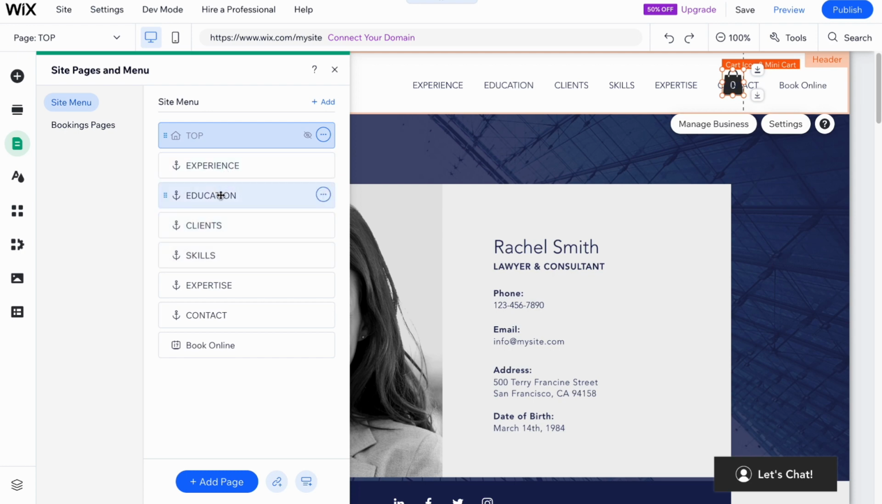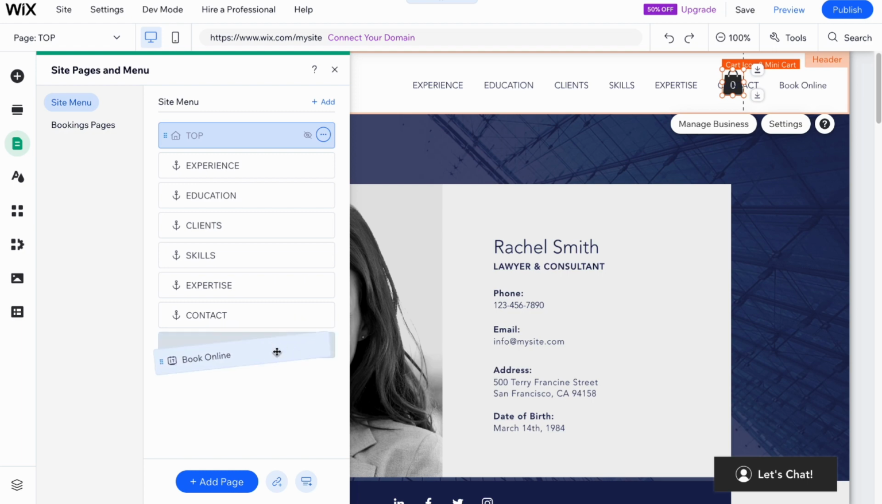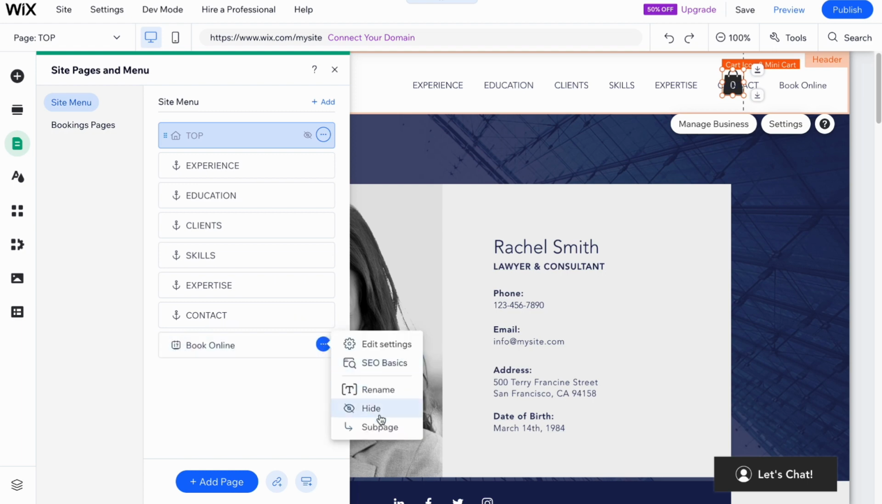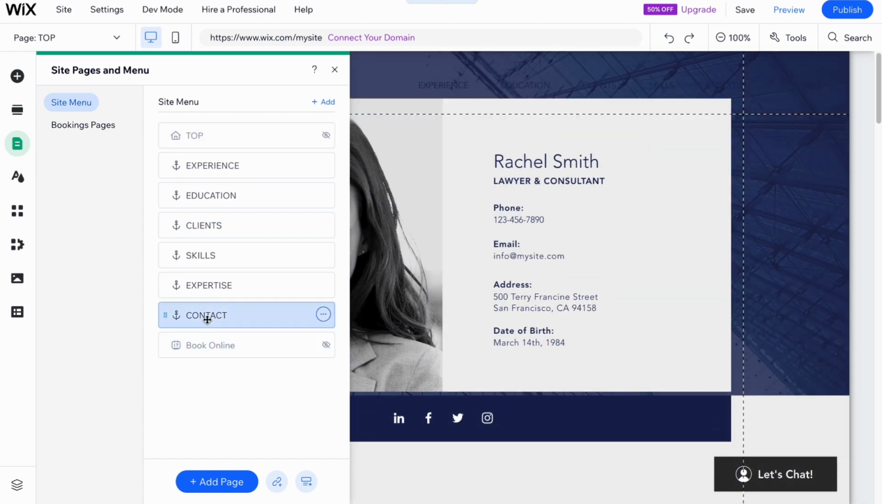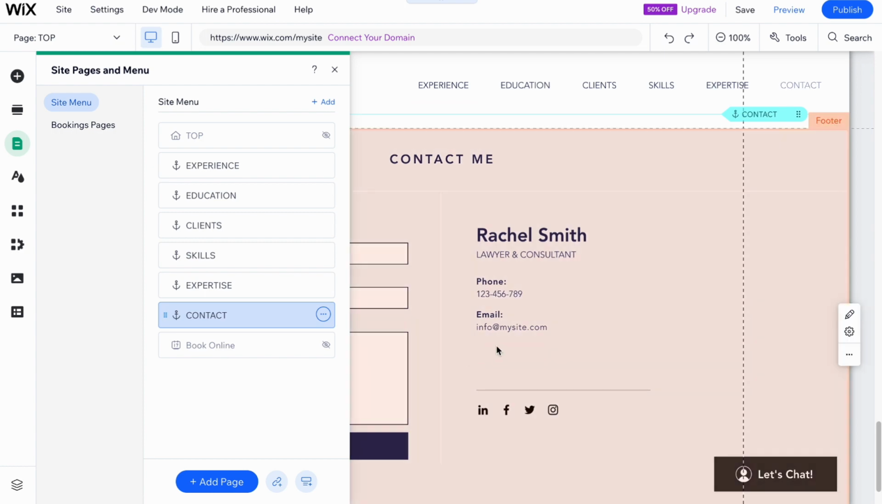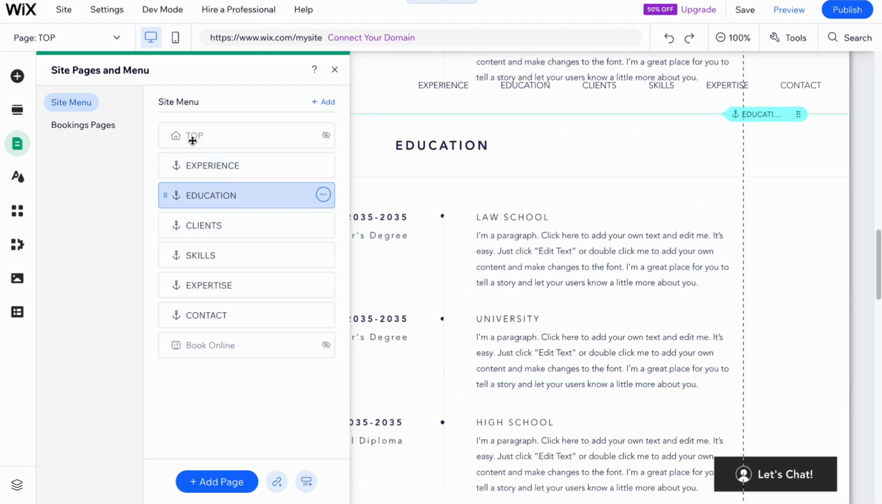We can find experience, education, client, skills, expertise, contact, and book online. So for example, I don't need this book online stuff, so I need to delete it. And how can we do this? We need to click, and as you can see, we can hide this stuff, so I don't want it to see. So now we have a contact area on this page, expertise, skills, clients, education, and experience.